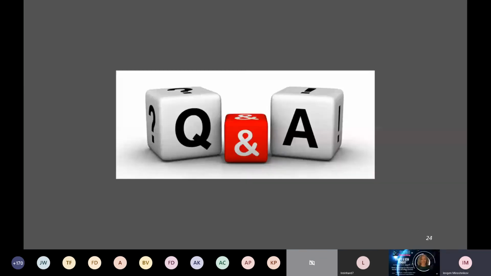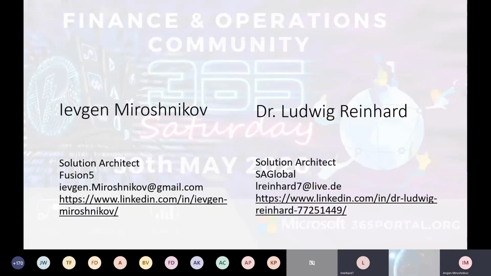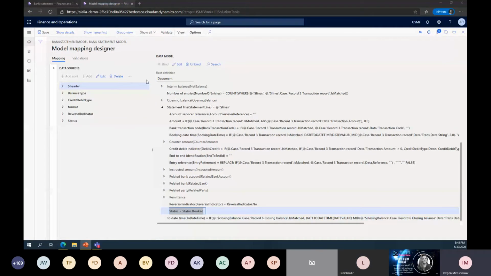Now we are moving to questions. Yevgen, there was a question in the chat about error handling with the import. Error handling. Oh, okay. I can go back to that.